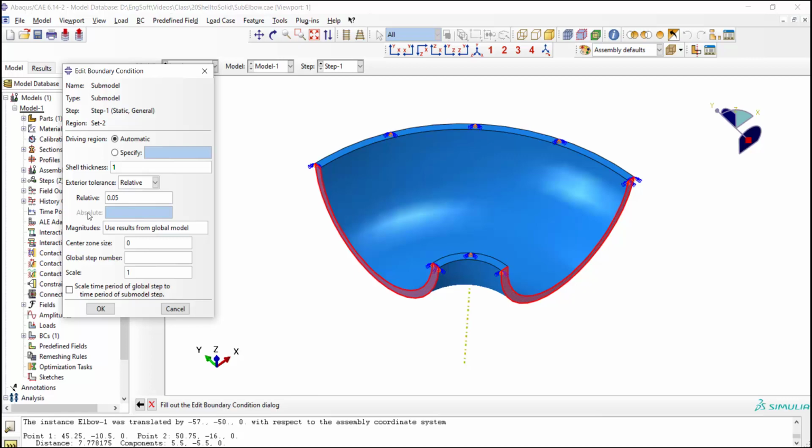After that, we should define center zone size. For nodes inside this size, the interpolation will be directly performed between the shell model and submodel nodes. It is very important that we have some nodes in this size. Otherwise, we will encounter an error. Then we enter the number of the step from the global model that we want to use and the scale factor between the global and submodel.